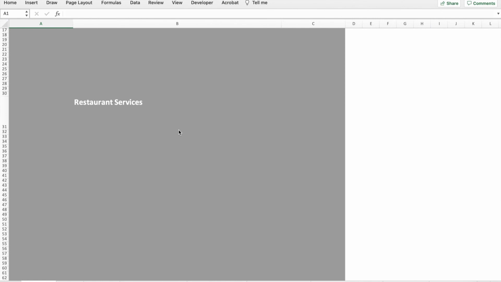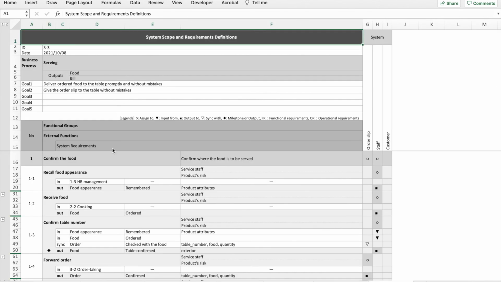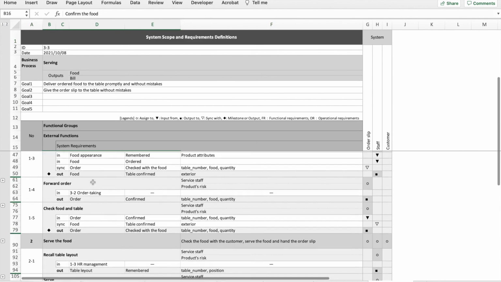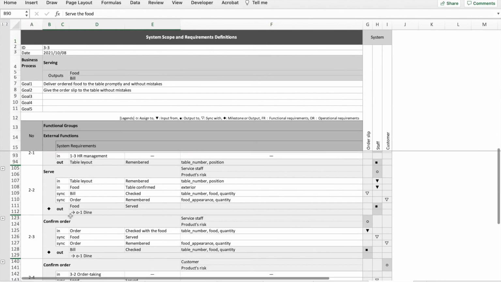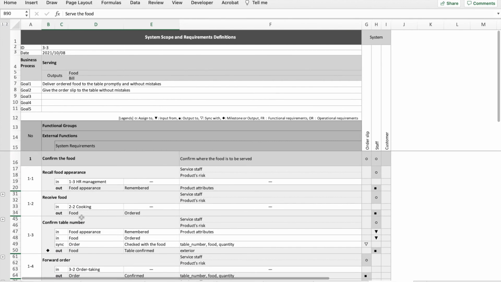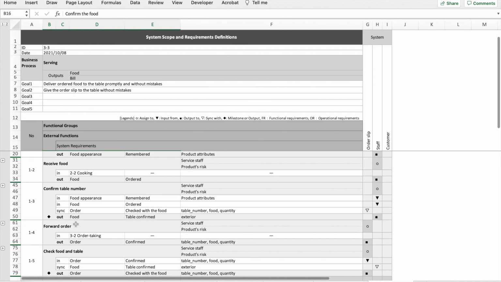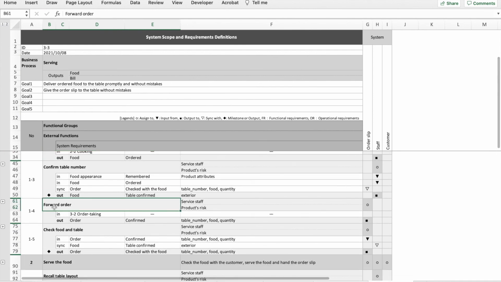Let's take a look at the completed system requirements definition. And we select the serving process. This shows the functional groups. And here are the systems used in this operation. By looking at this column, we can see what functions need to be implemented to the system order slip.